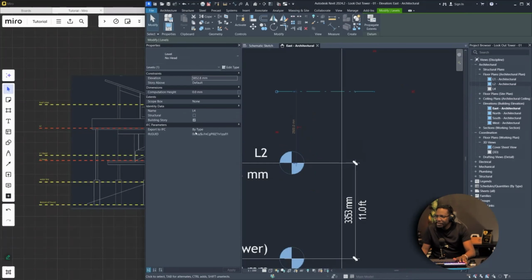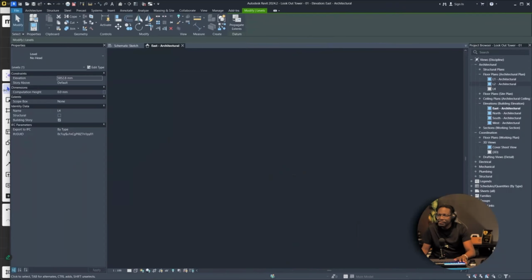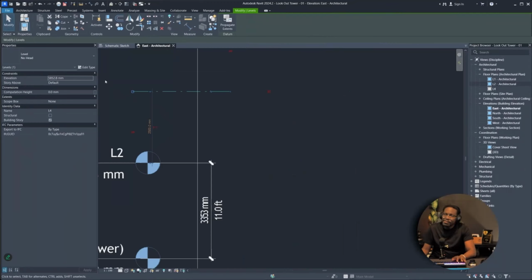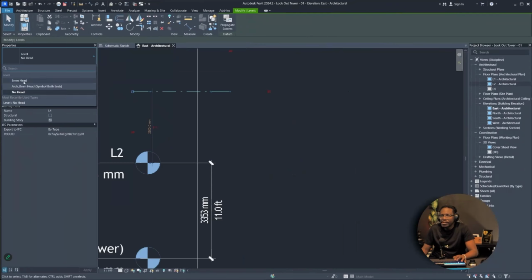I can click on the level and I can see the properties for that level. So let me make this full screen for now. All right, there we go. Now these are the properties of that level, and if I click on this, it will show me some different types, some different family variations for this family that's called a level. So every object in Revit is pretty much a family, and then within that family you can have different variations, right?